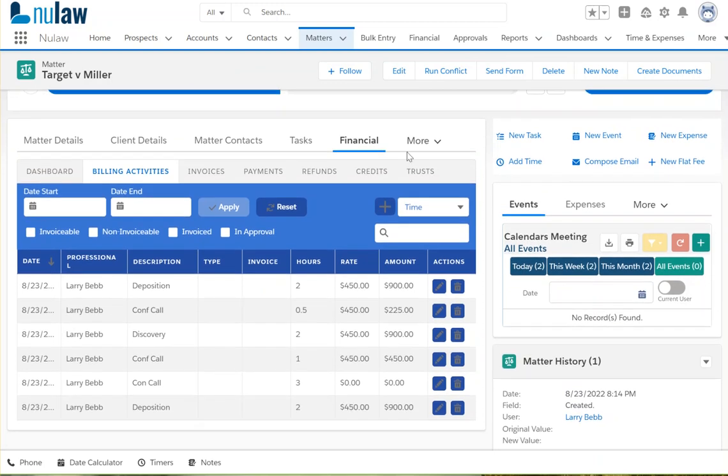As you can see, this timetable under the financial billing activities is a great way to store all of your time records. All are displayed here very easily to see, and you can edit or delete as needed. All of these time records are now available to be approved and put on an invoice. Please see the approval and invoicing videos on how to do that.